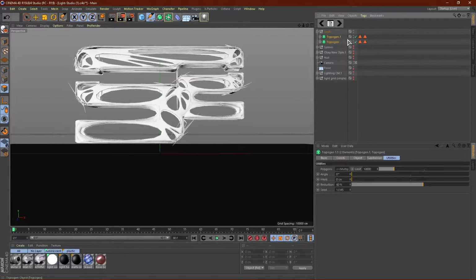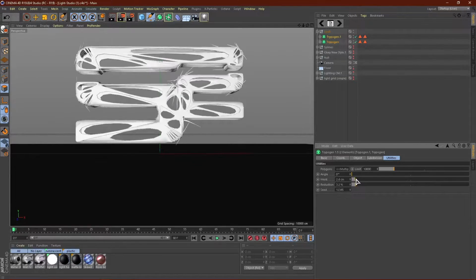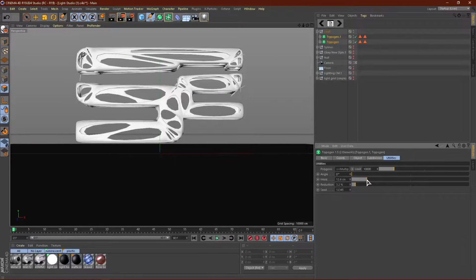null. Now this is gonna look a little wonky because these are the default settings, but what we're gonna go and do is we're gonna go to utilities and drag the reduction down to usually around like 2% or like 4% in that area. And we're gonna drag the weld to like 10 or something, like around like 10 or 12.